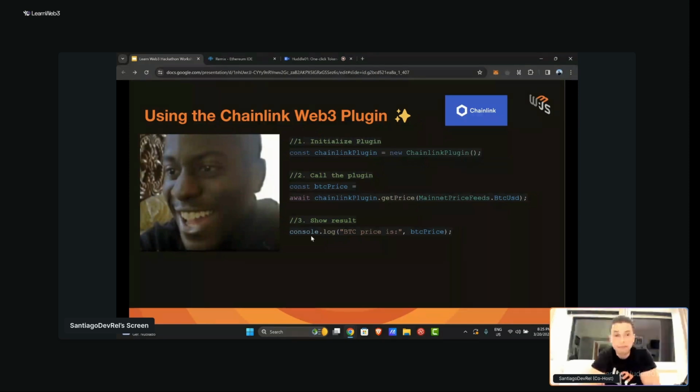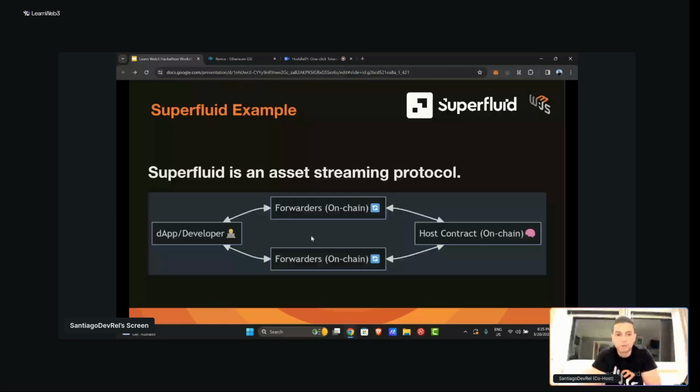For the Superfluid example, for those who don't know, Superfluid is an asset streaming protocol that allows Web3 businesses, games, DeFis to do a kind of streaming of crypto assets in real time. And for developers to be able to use Superfluid, they need to interact with these forwarder contracts that are on chain. And then these forwarder contracts will redirect your call or your transaction to the host contract.